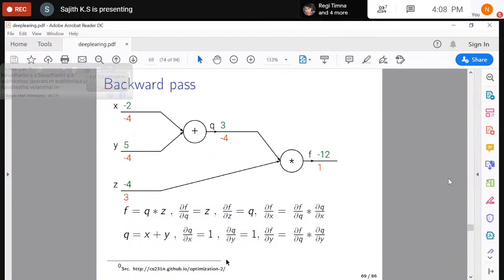And then we can substitute these values in this one. The derivative of f with respect to x is the derivative of f with respect to q multiplied by the derivative of q with respect to x. The derivative of f with respect to q is z, which we have already calculated here, and the original value is -4. So that -4 becomes the gradient here. So it's the red one in here.